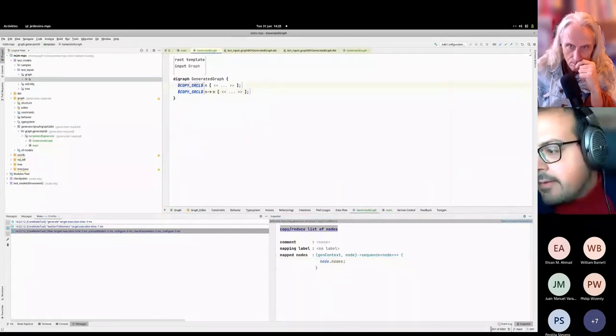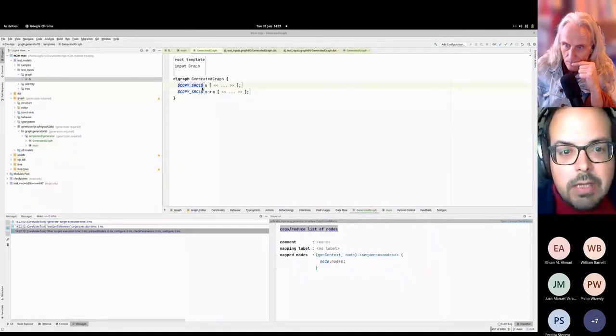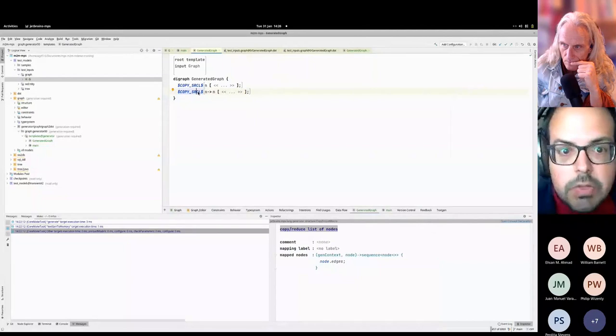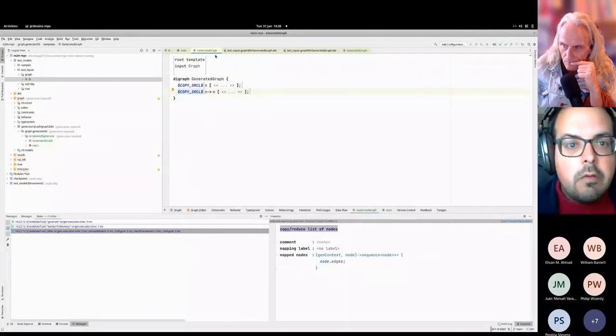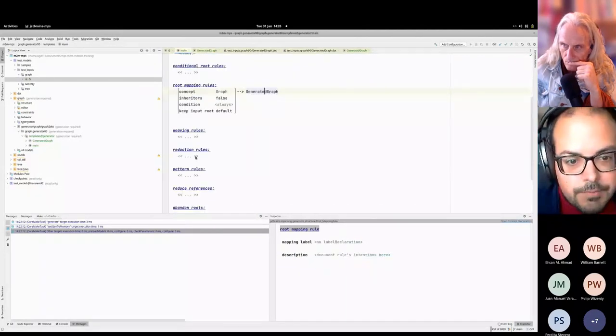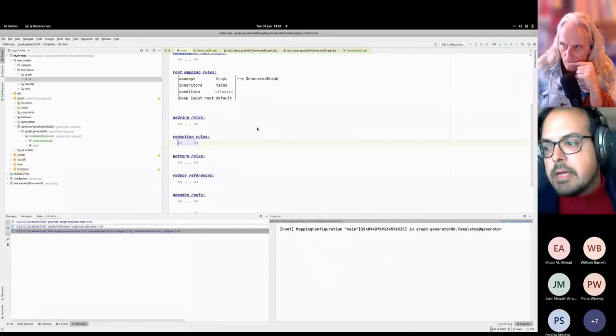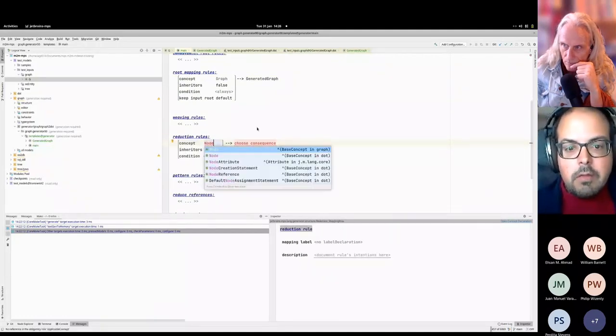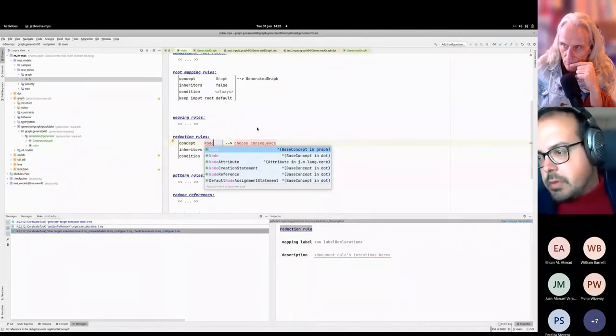So now that I have that, the next thing is to say, okay, fine, but how do I actually transform these nodes and these edges to something useful, something that actually belongs in this module? For that, we use something called a reduction rule. A reduction rule, again, transforms something in the input model into something in the output model.